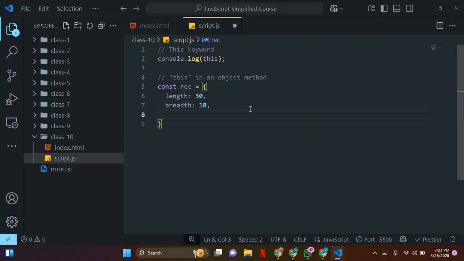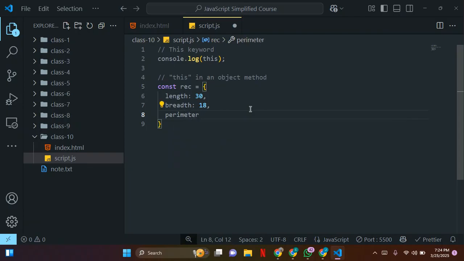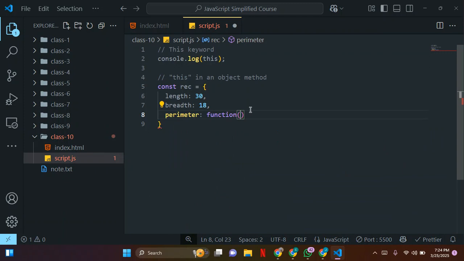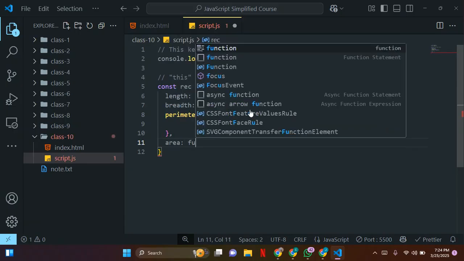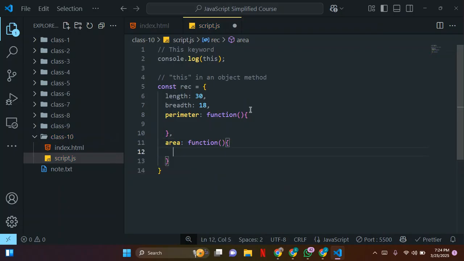We'll have, let's call this perimeter. Then we have a function. We're going to use a regular function here. Then we'll also calculate the area too as well, so I'll do function. Okay, like this. So we are good to go.